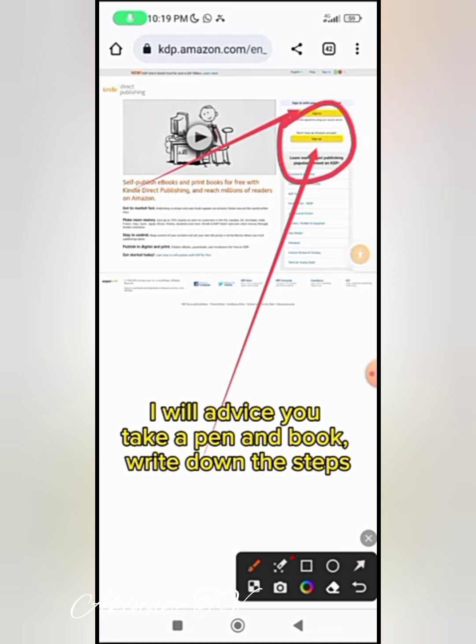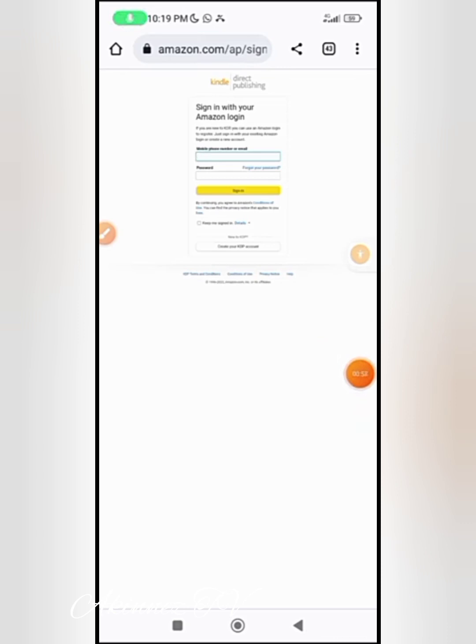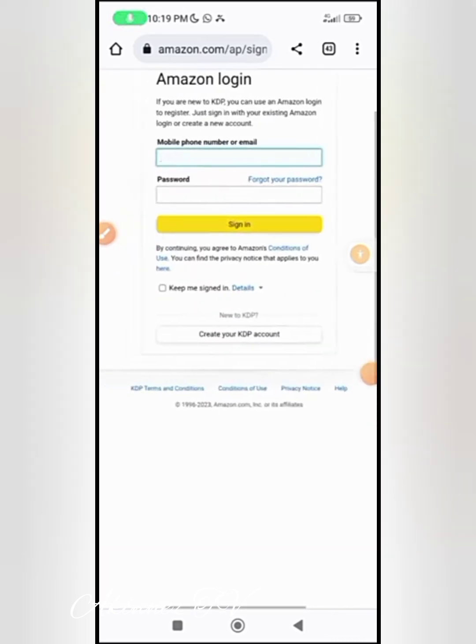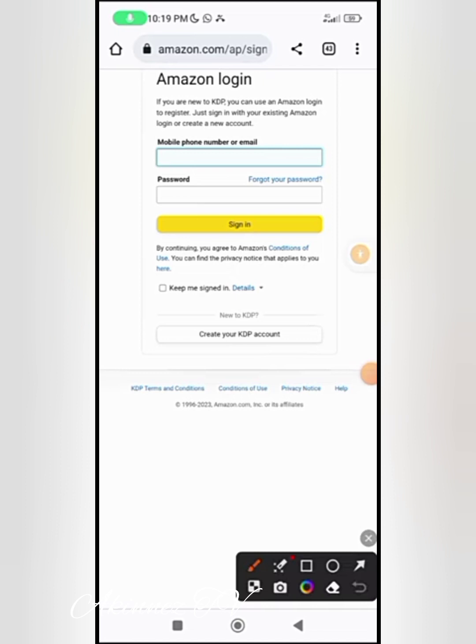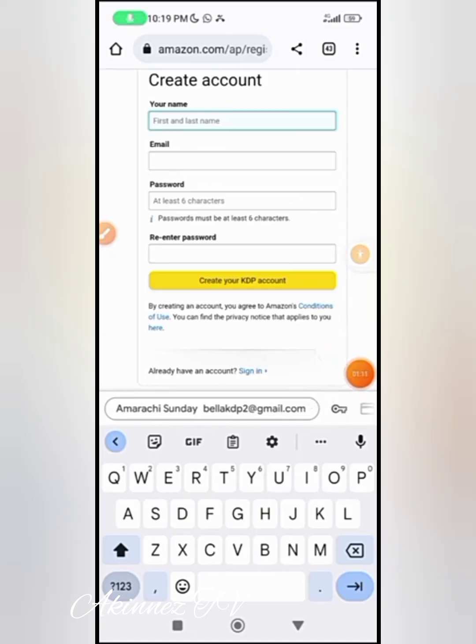If you are just opening an account, you click on sign up. So click on sign up. It's going to lead you to this page. Then you click on create your KDP account. If you have had your KDP account before, you just click on sign in. But here we are creating an account.